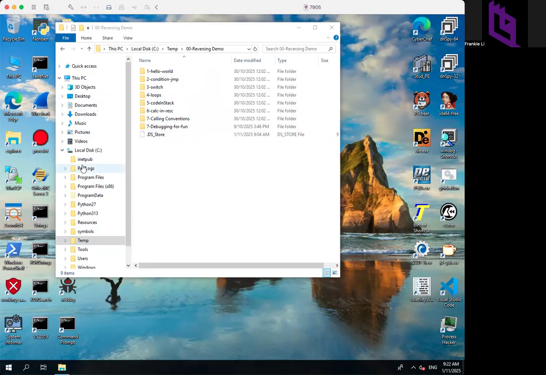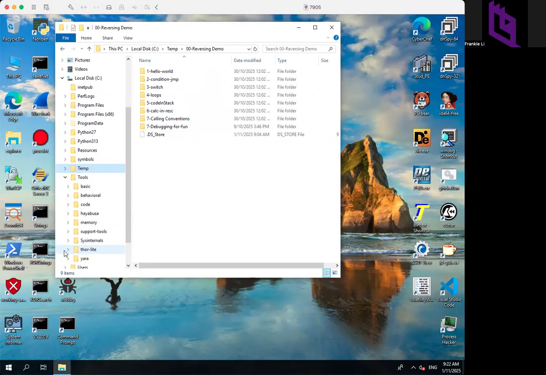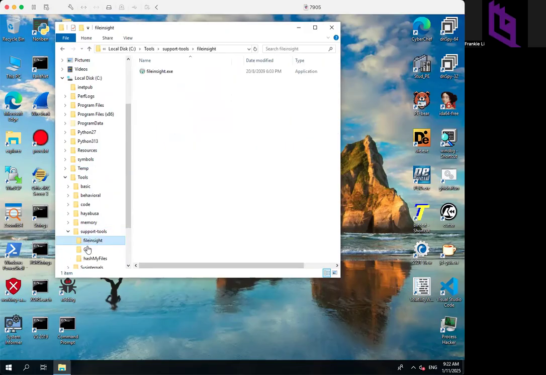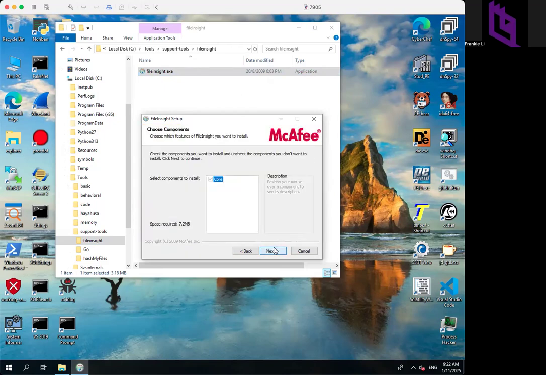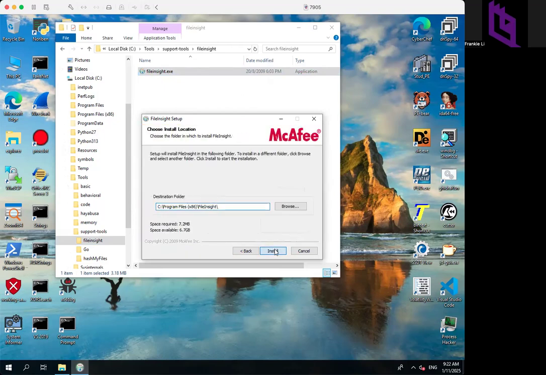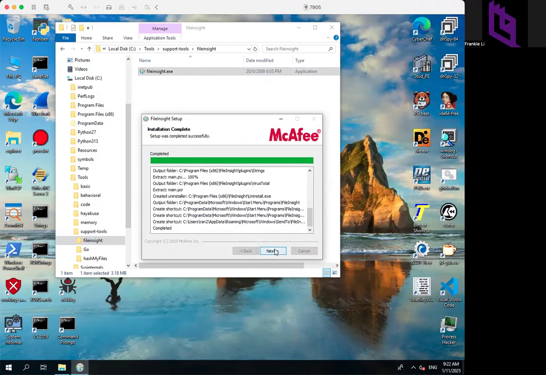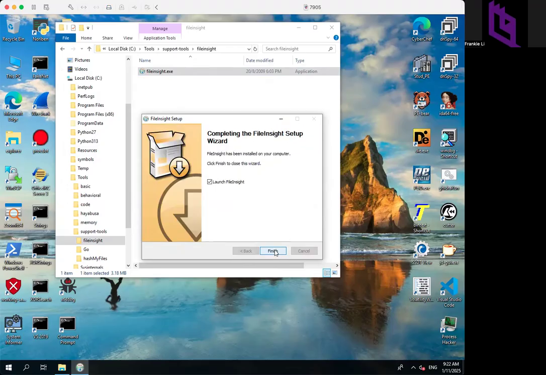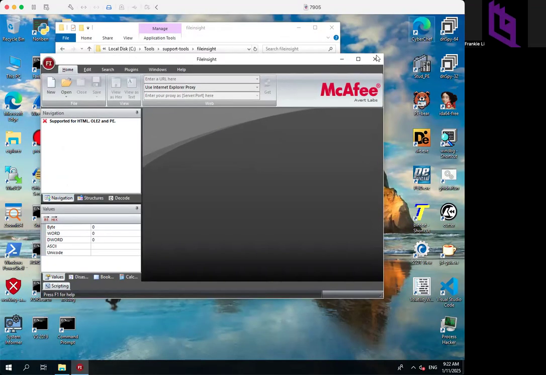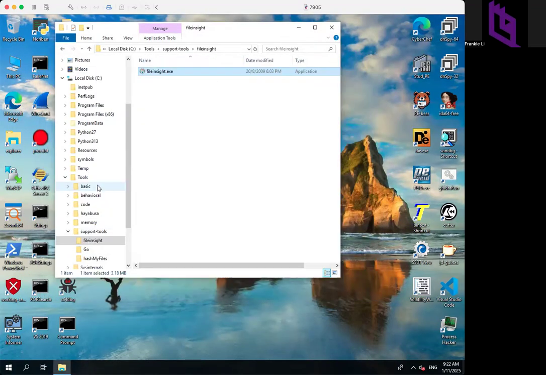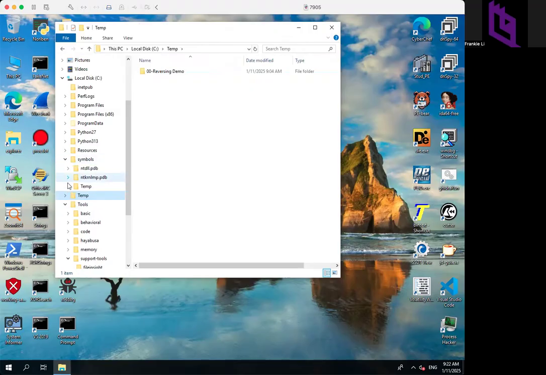install File Insight. File Insight is in the supporting tools, I think. Yeah, File Insight. I need this to show you the location of the payload. So I minimize it. Now see whether this recording will be easier to check.